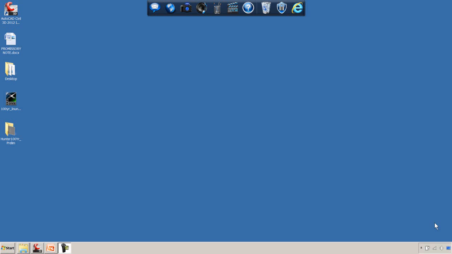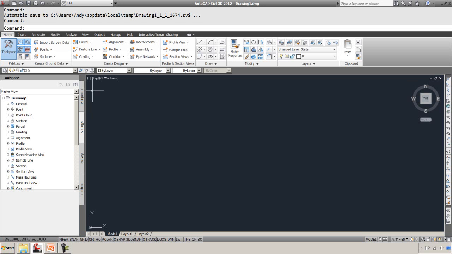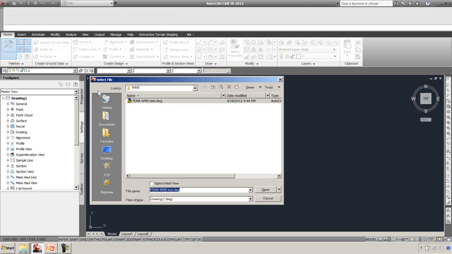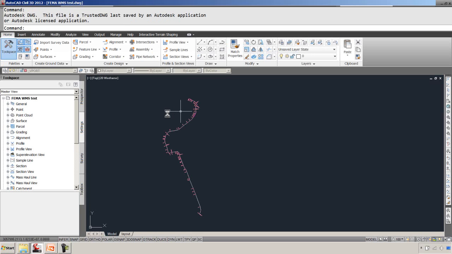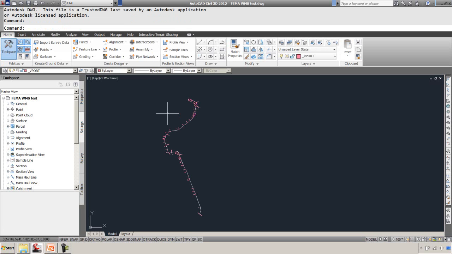For this tutorial, we're going to utilize Civil3D to bring in the National Flood Hazard Map layer. That's a web map service that should bring in the DFIRM floodplain maps into Civil3D. So let's get started. I'm going to open Civil3D, and I'm going to open a drawing. We're going to use this FEMA WMS test drawing. That's just any general drawing, but in this case, we've got some line work, we've got a simple alignment.